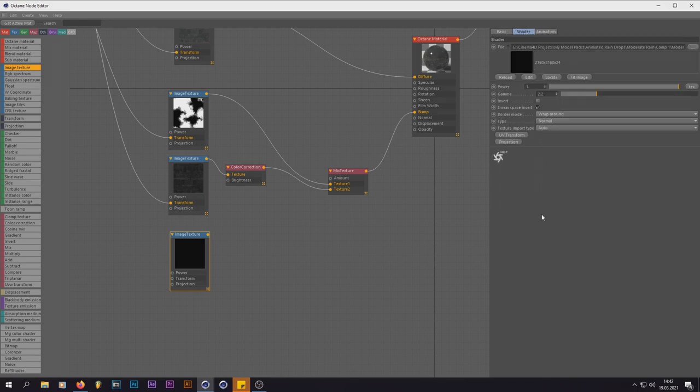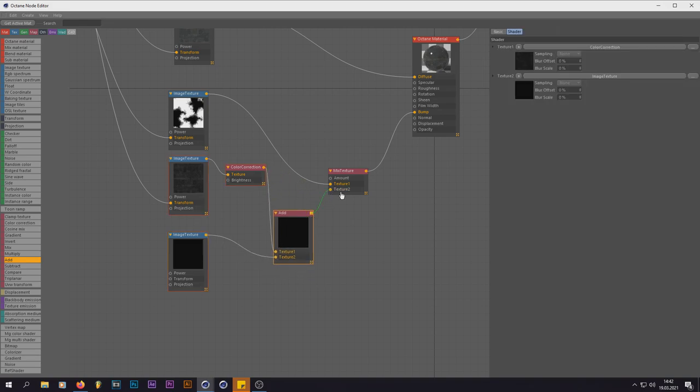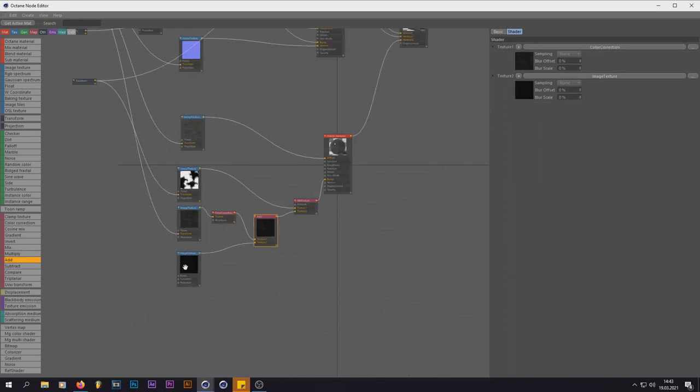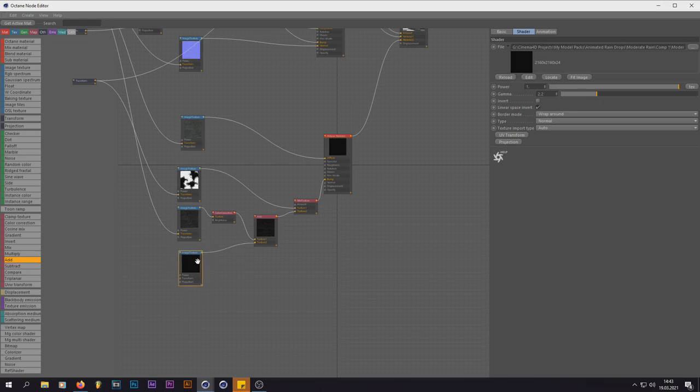So once you have done that, what you're going to do is add an Add node, put your image texture with the rain ripples right into texture 2, and then take the node from the color correction of our bump map and put it into texture 1, and then the Add node goes right into texture 2 of our mix texture, like this.